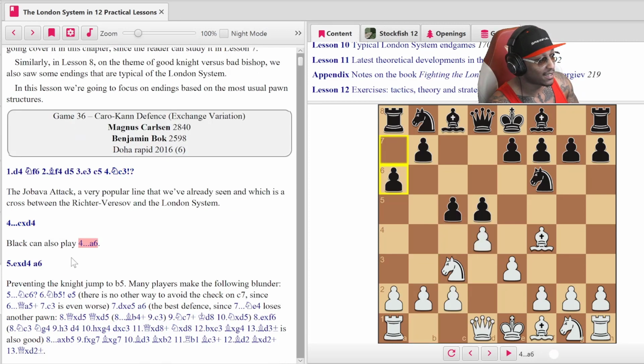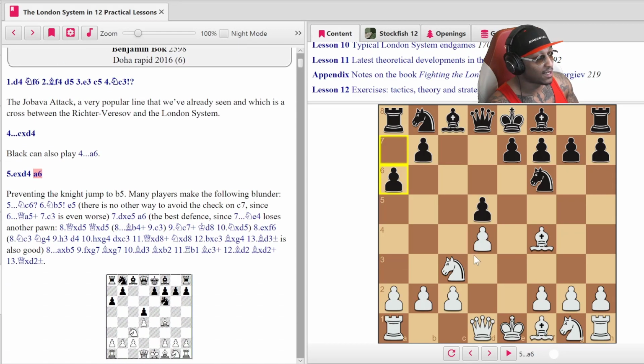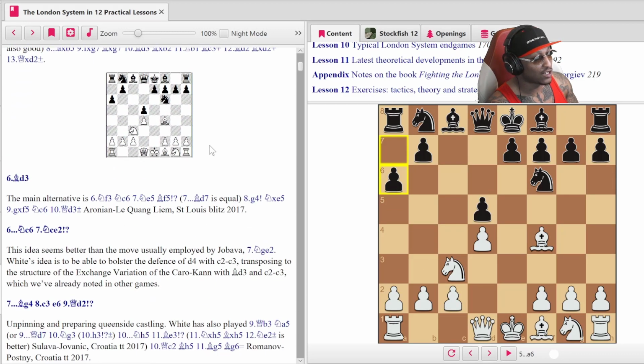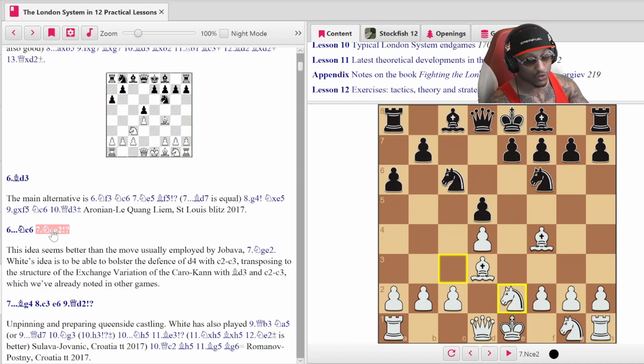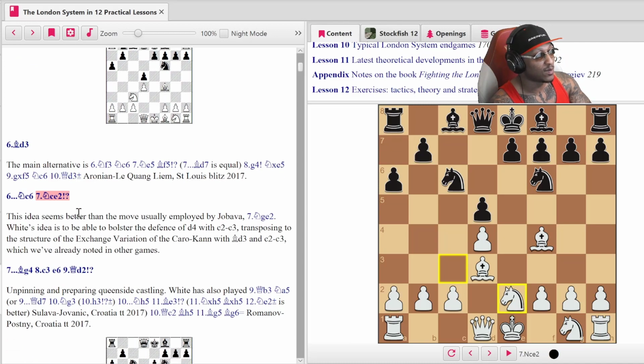Black can also play a6. E takes d4 and then a6, preventing the knight jump to b5 because usually that will happen. So a6 prevents that. They're talking about a line that shows that. Bishop to d3, development. Knight to c6, more development, and then this move right here, knight c to e2. This is a rare move. What does it say? The idea seems better than the most usual, which is knight g to e2. That's the most usual move.